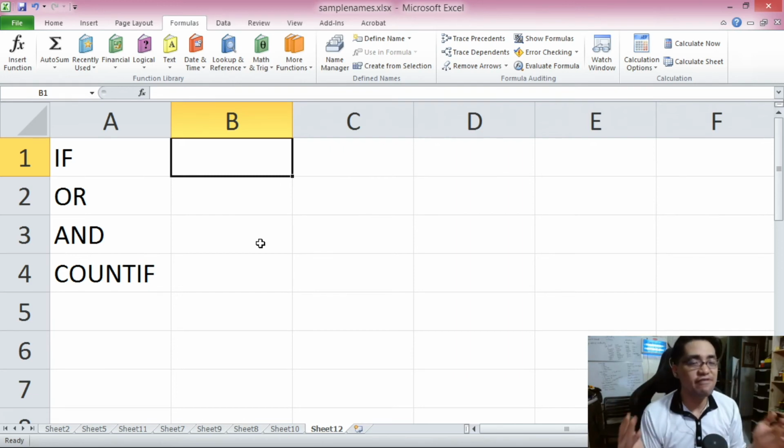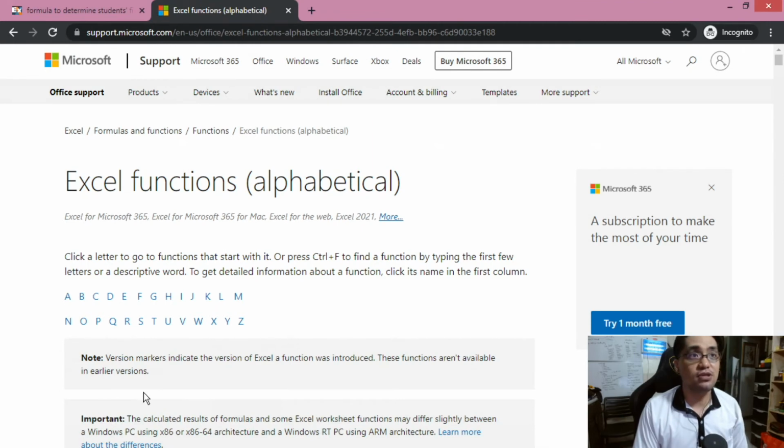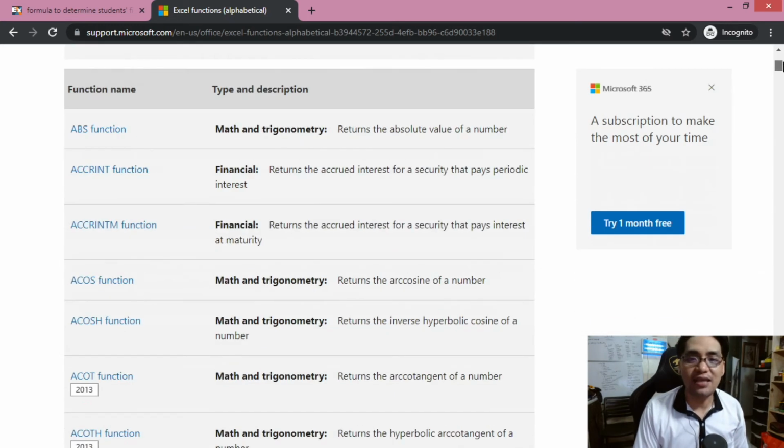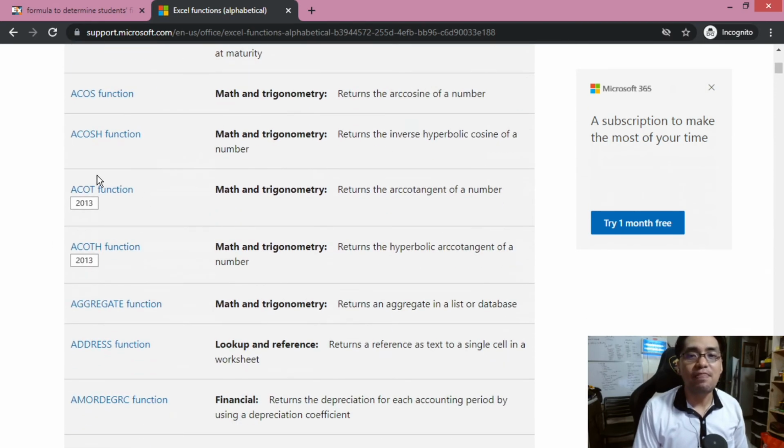If you have an office and everybody is provided with the exact same version of Microsoft Excel, well and good. But how will you know if the functions that you're going to use are in some other version of Microsoft Excel? Please check the descriptions below this video. There you will find a link that points to the support.microsoft.com page. You will see the Excel functions listed alphabetically. All of the Excel functions in existence are listed here, and at the same time, the versions that have these functions are listed here.